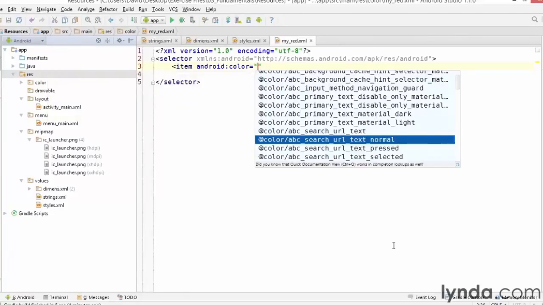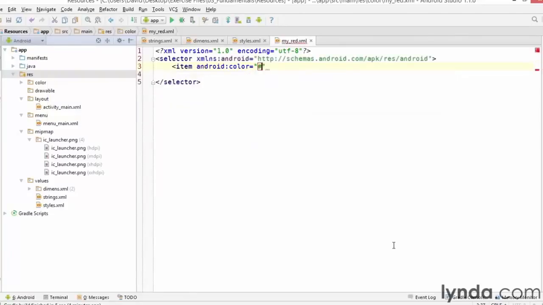But I'm going to use hexadecimal notation. I'll press escape to get rid of the preview, and then type #F00, which is just red. Then I'll move the cursor to the end of the line and type a slash, and that completes the tag. I'll press Ctrl or Command S to save my changes.